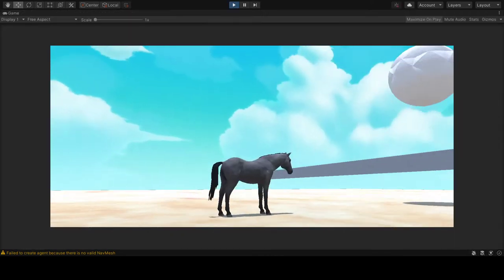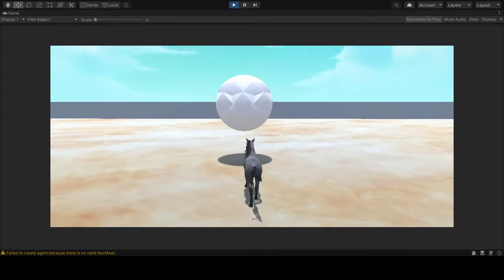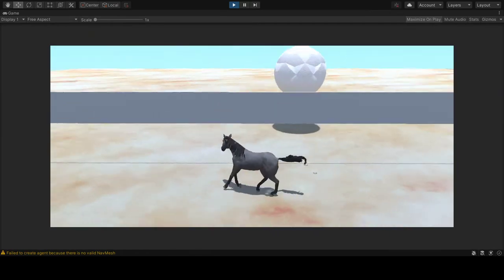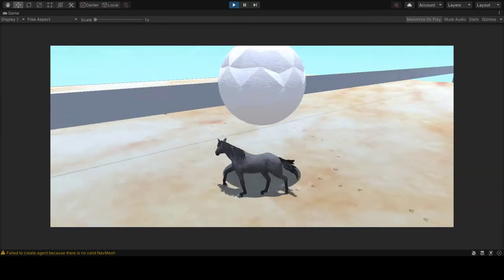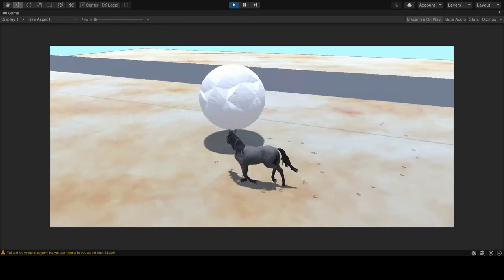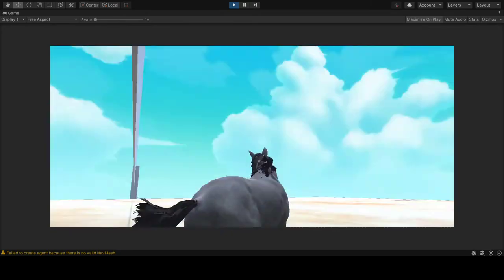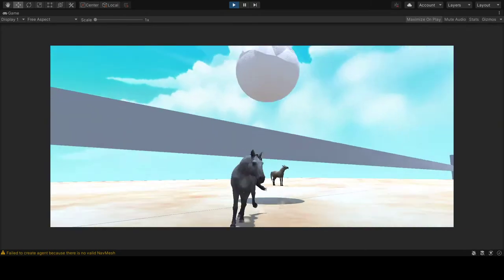So this game is exactly what it sounds like. You play as a horse against a horse opponent in a game of volleyball. Right now you can go through the net, but I'll fix that for the final game version.